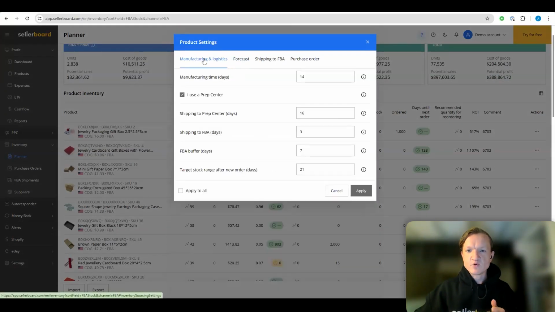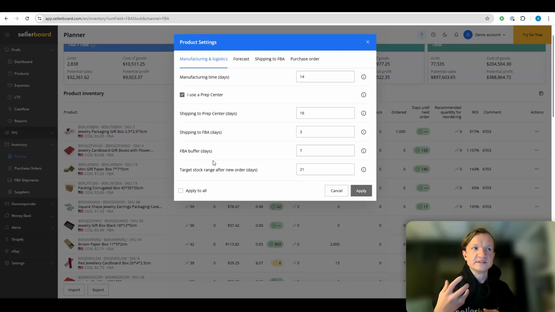Let's start with the first step over here. So these are the lead times which you need to input if you want SellerBoard to give you the days of stock you have before placing the new order, right? And then the quantity for the new order to be placed. So you have to tell SellerBoard, first of all, the manufacturing time, how much time it takes to manufacture the product or ship it by the supplier. Then if you're using a prep center, you'll also specify the shipping from the supplier to the prep center, then again from the prep center to the FBA.